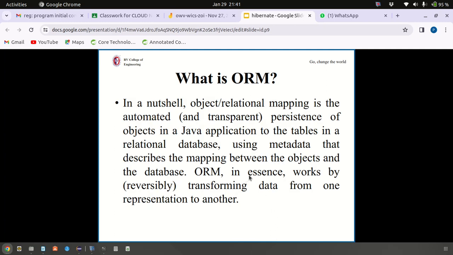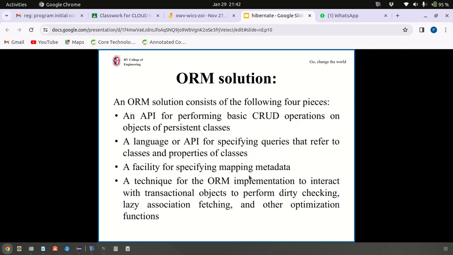Next, we'll understand what are ORM solutions. An API for performing basic CRUD operations on the objects of persistent classes. So the basic purpose of this is you can have a process like create, insert, delete, and you want to do update or any of the other operations which are actually present. So those kinds of operations can be done on the persistent classes, not on the database. That's where it gives a freedom of communicating to the persistent objects, not to the particular database.